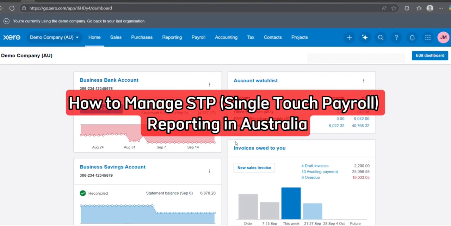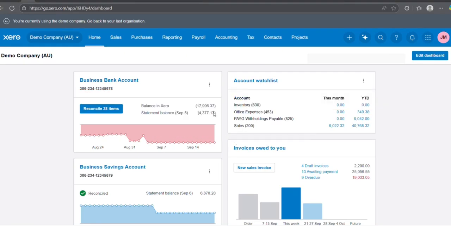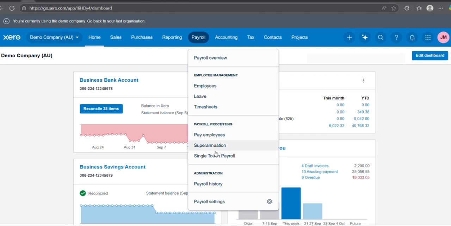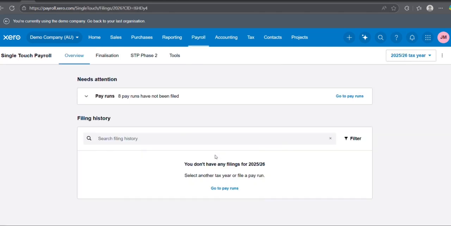If you run payroll in Australia, you've probably already heard of STP or Single Touch Payroll. And while it sounds intimidating, the good news is most modern payroll software makes it pretty seamless. So here's how it works.